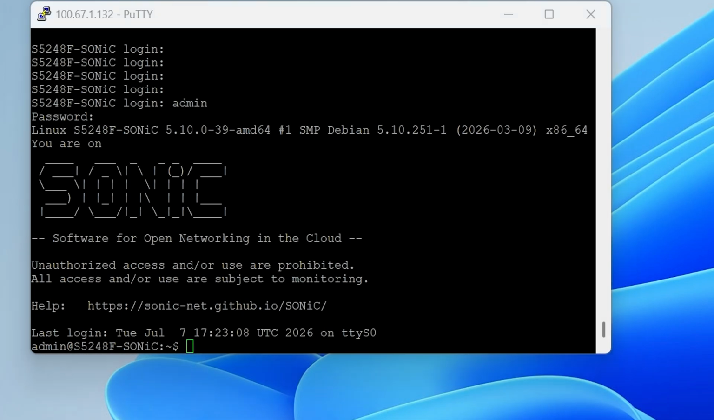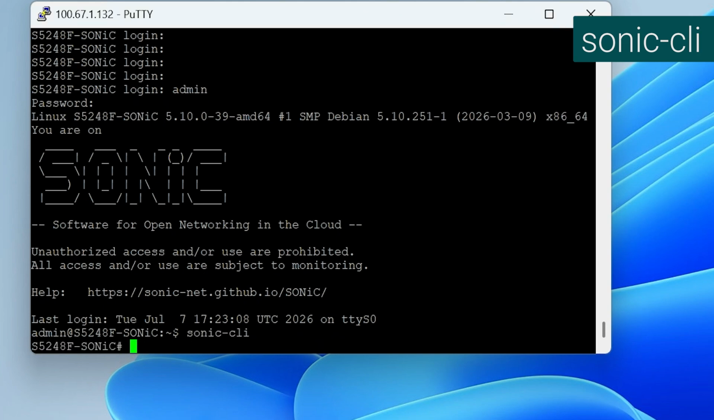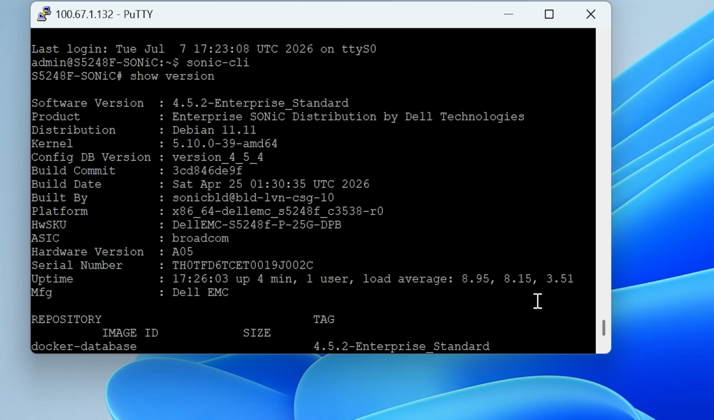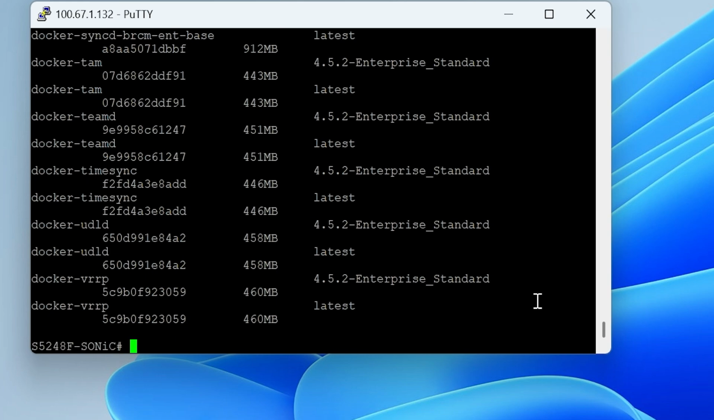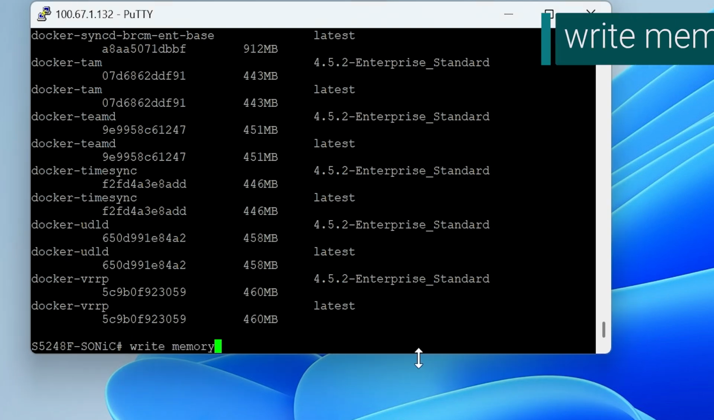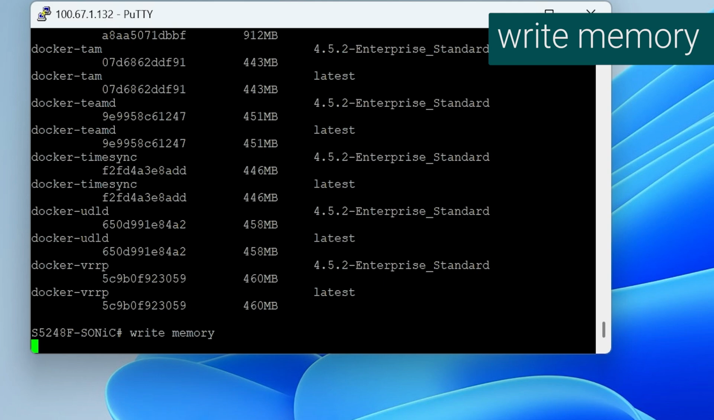When the reboot is complete, log back into the switch and run sonic-cli. Then run show version to confirm the OS version is correct. The OS upgrade is now complete. If you made any other changes, remember to save your configuration with write memory before quitting.